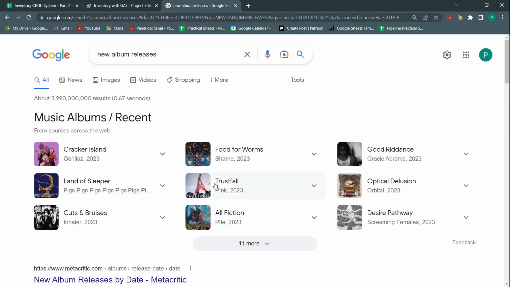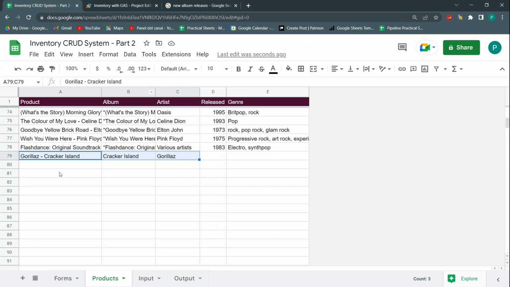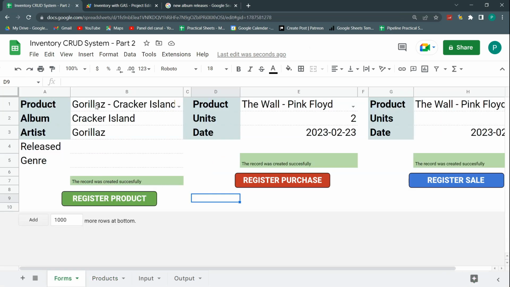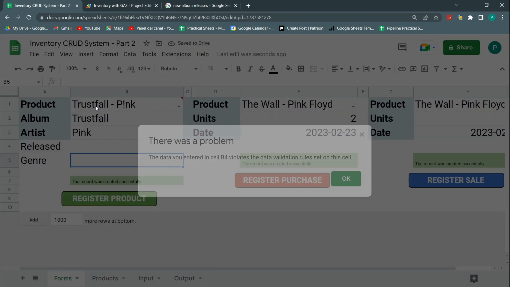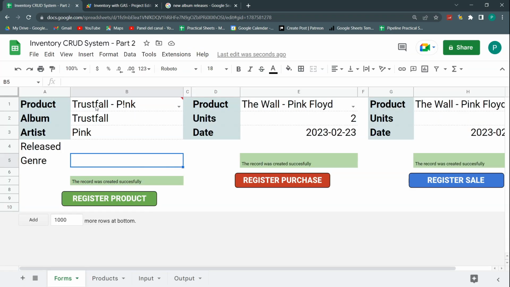Now let's do another one. Pink, Trustful, Pink, 2023. So let's add everything. Trustful by Pink, and the album is Trustful. The artist is Pink, released 2023. It should be a date. So let's say it's 15th of February of 2023.